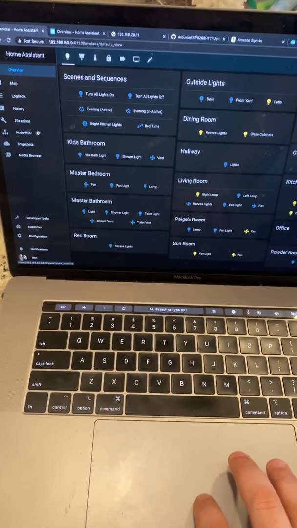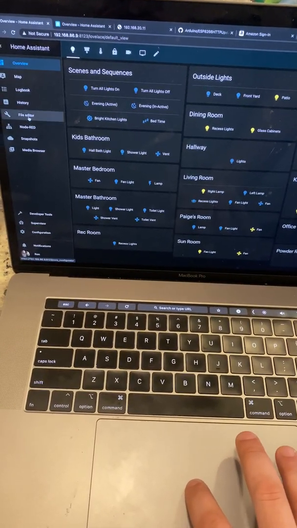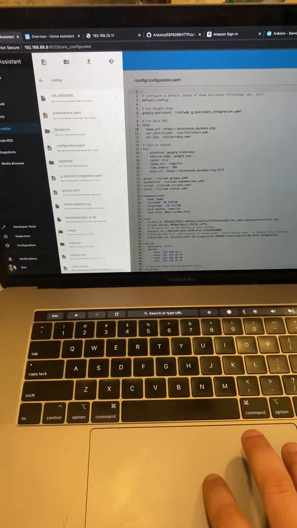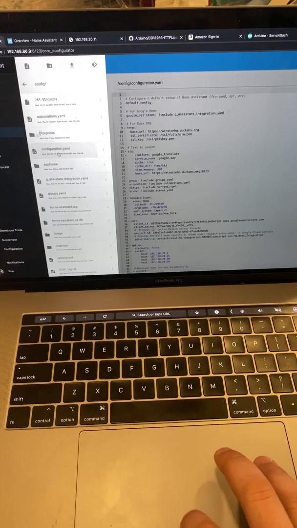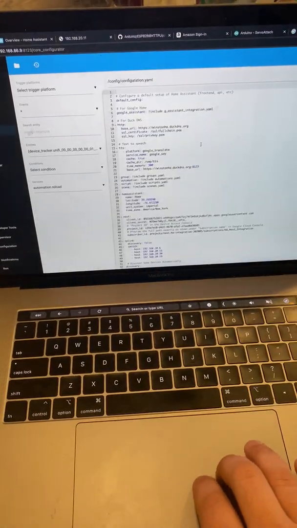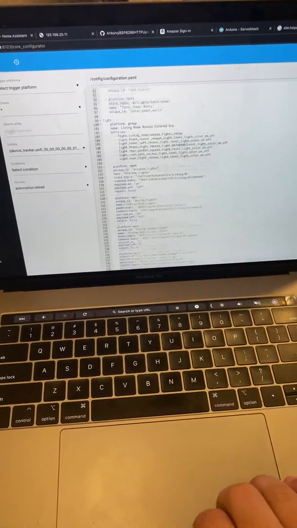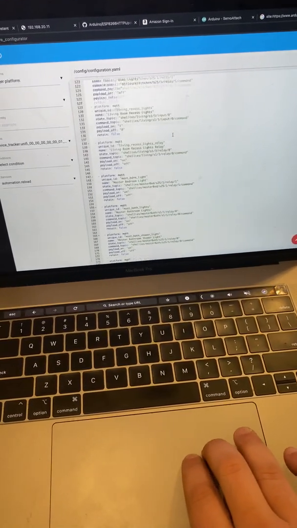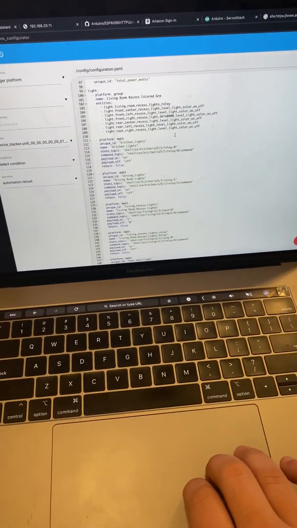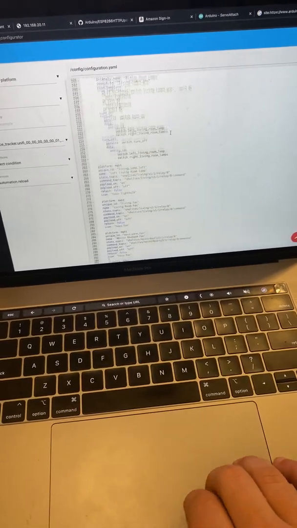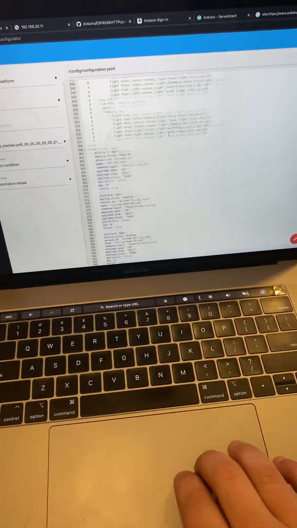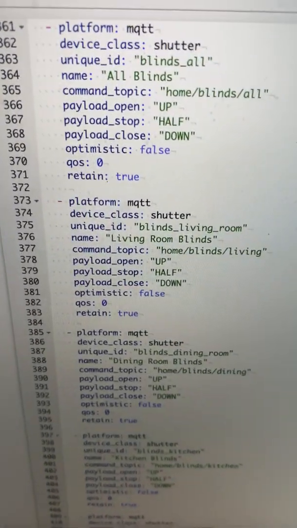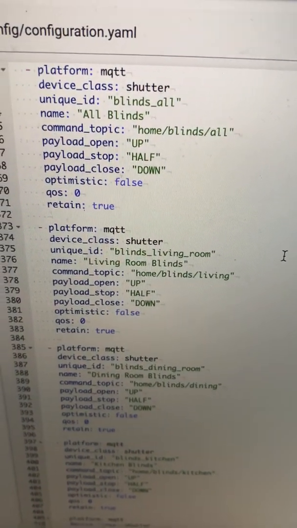MacBook Pro. What I want to show real fast is, if I go into the file editor here, and then we'll go into the configurations.yaml, and then we can scroll down here to my covers, which are right here. And then if we look, we can see that we're subscribing to these topics that I defined in the configuration.